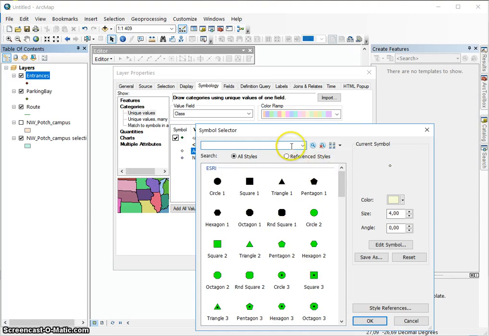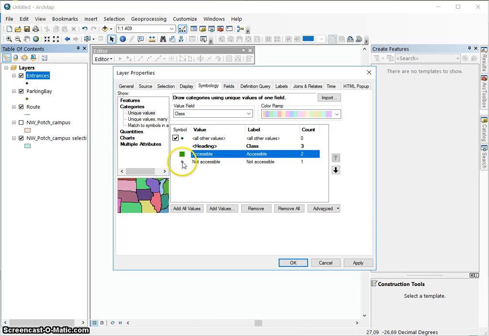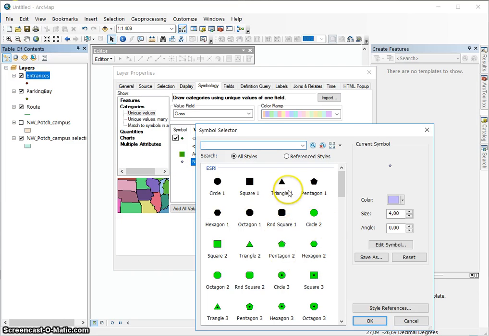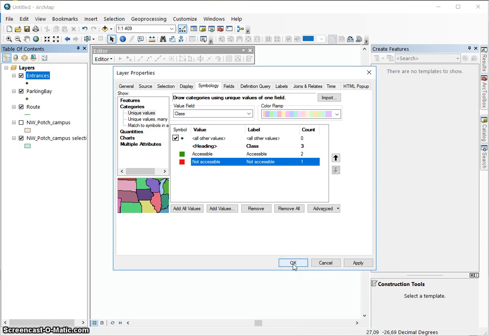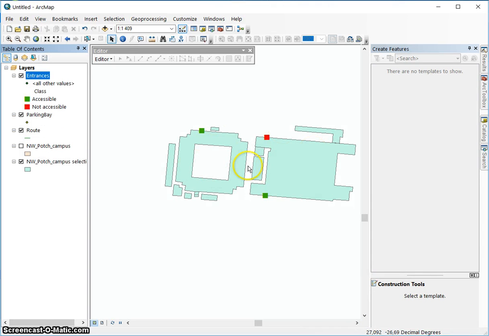You can select any point icon that you would like to use. You could use squares, you could use circles, you could use triangles. I'm going to use a square. I'm going to make it a bit smaller, 13, and I'm going to make that a green color. For those that are not accessible, I'm going to also use a square, and I'm just going to make the color red. And I'm going to say OK, and note that the color is now changed on your map. Now I can see for this example which entrances are accessible and which ones are not. So that's for the first part of the question.